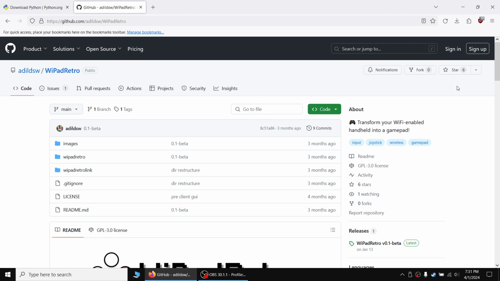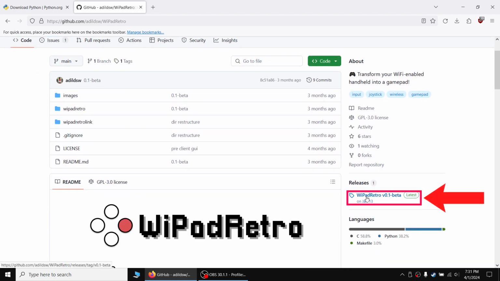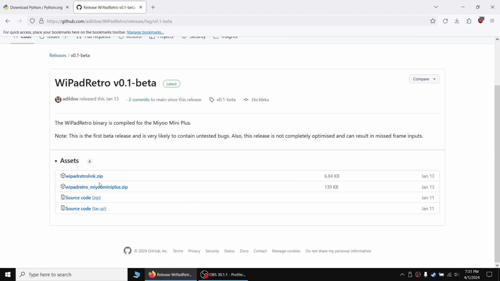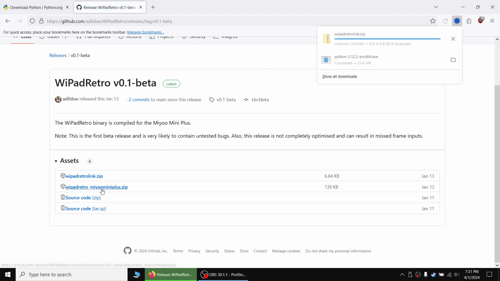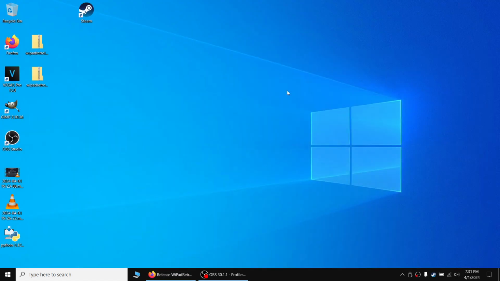We'll be installing the WiPadRetro Link app onto your PC, and then we'll copy over the WiPadRetro app onto your Miyoo Mini Plus. We're going to do that from Adil Rahman's GitHub page located right here. Once you navigate here, we're going to scroll down to the releases section and click on it. We're going to download the WiPadRetro Link.zip file and the WiPadRetro Miyoo Mini Plus.zip file. They're very small, so it shouldn't take too long.